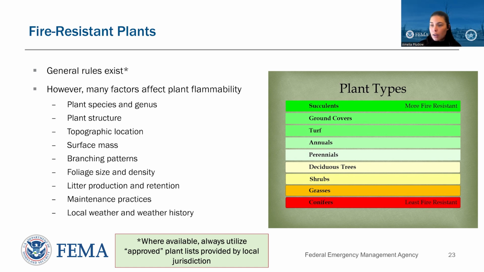We also talked about planting and utilizing fire-resistant plants. And so there are some general rules of thumb about plants that are typically more to less fire resistant. And again, we point you towards local approved plant lists, but it's important to keep in mind many factors that will affect plant flammability. So this includes species and genus and plant structure, but also things that may vary between the same species, like topographic location, surface mass, size and density of foliage, and crucially, maintenance practices, as well as local weather and weather history.